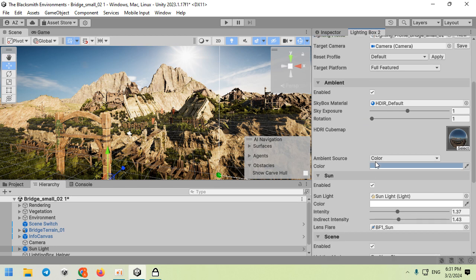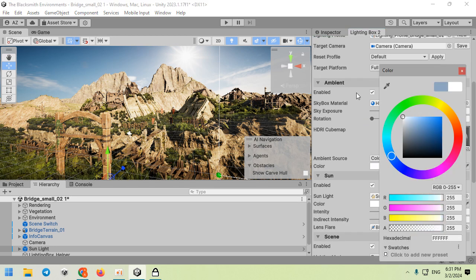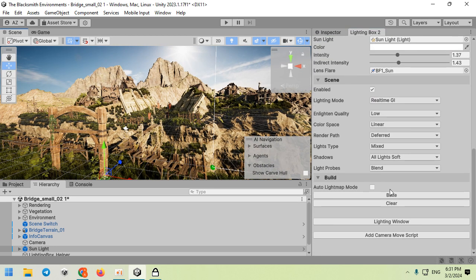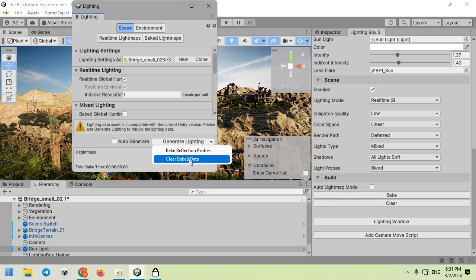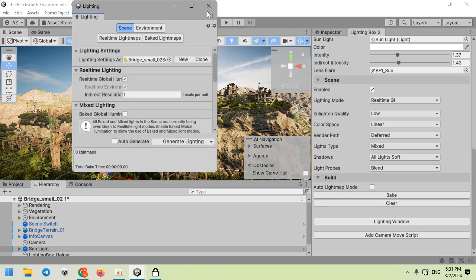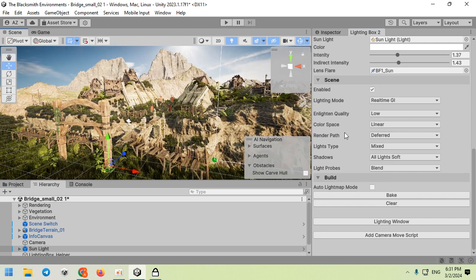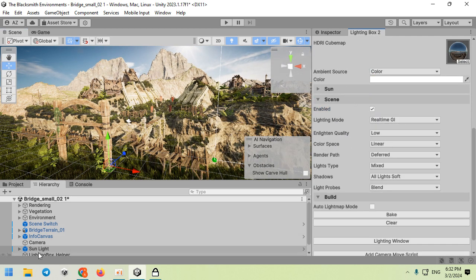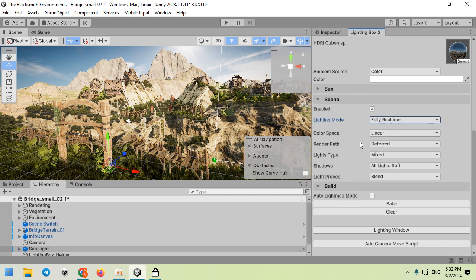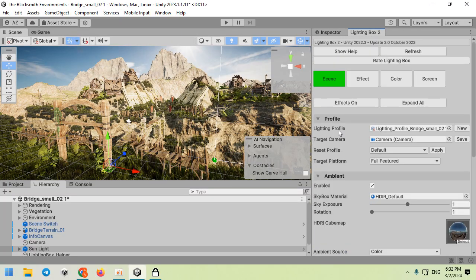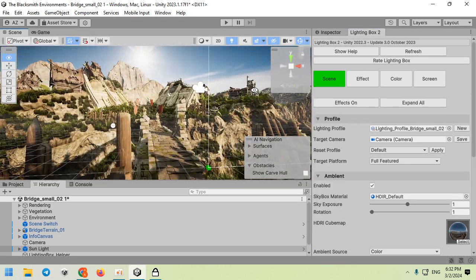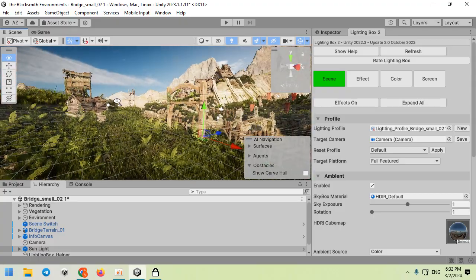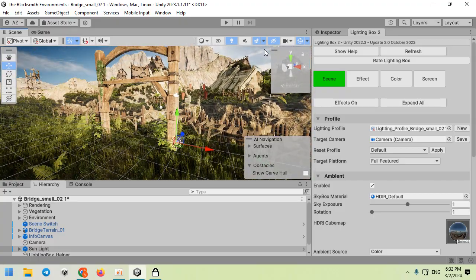Okay. Here you can control the ambient lighting. First of all, you need to clear the lightmap data from your scene. Now disable the sun from here because we want to control the sun from the sun prefab. I want to use fully real-time lighting. Okay, as you can see, the default lighting is amazing. With a few clicks you have a very good lighting.